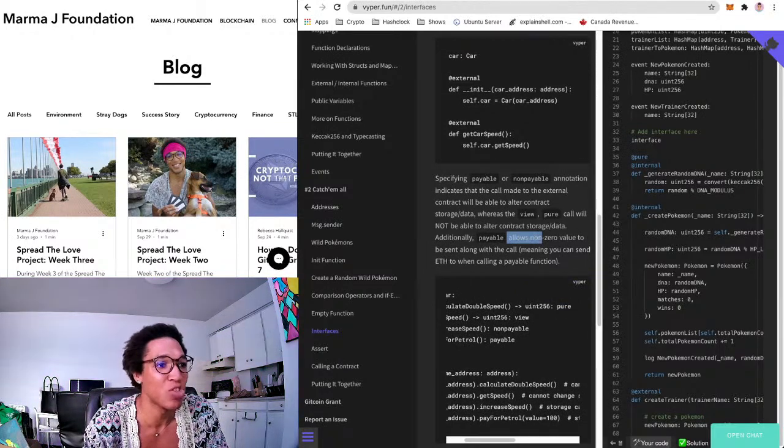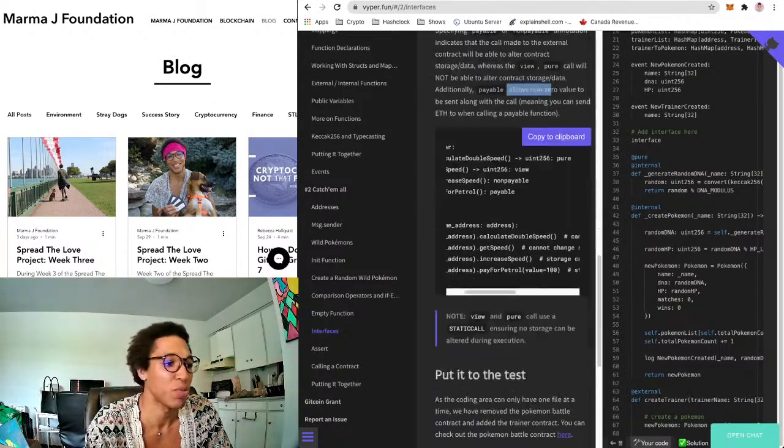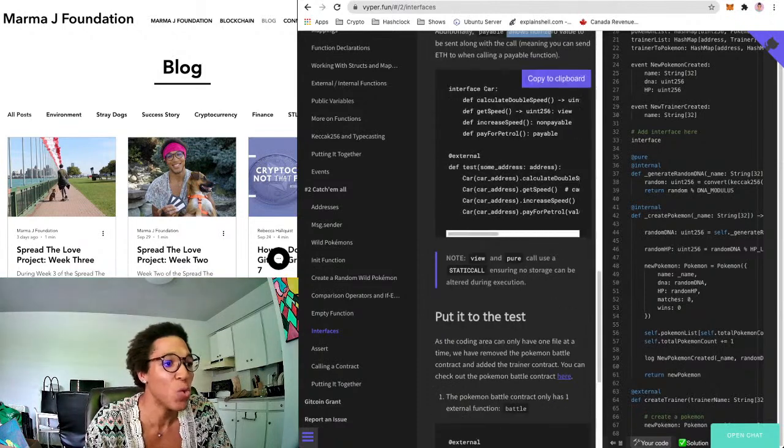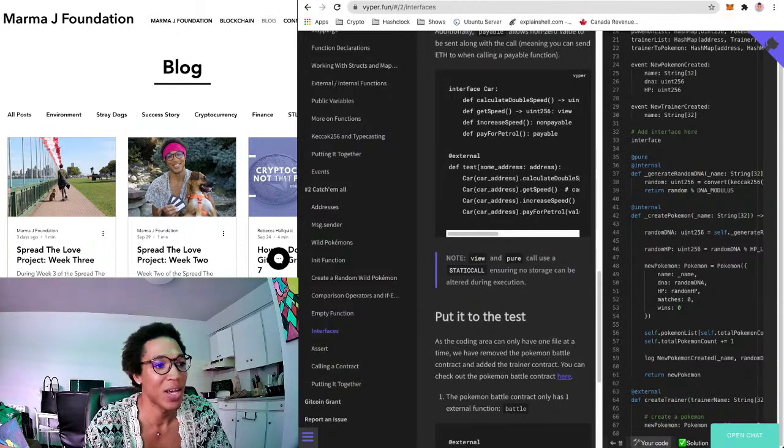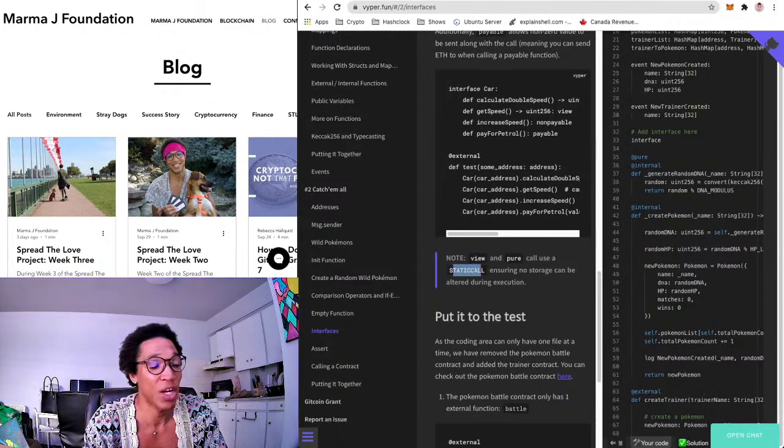Additionally, payable allows non-zero value to be sent along with the call, meaning you can send ETH when calling a payable function. View and pure calls use STATICCALL, an opcode in Ethereum, ensuring no storage can be altered during execution. So that explains it very clearly. By using STATICCALL, a specific opcode, it securely ensures that when you call these functions, storage isn't changed.